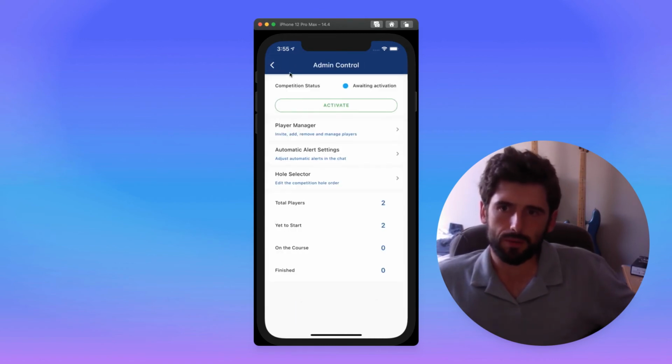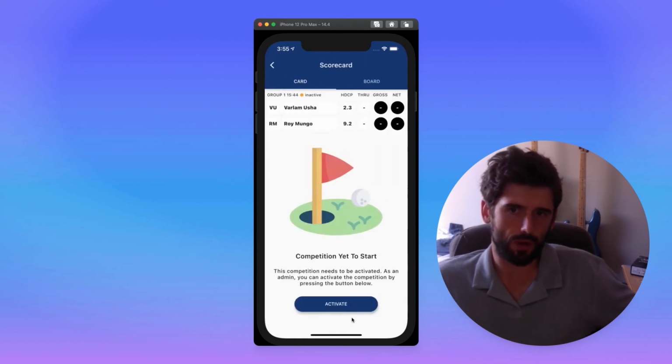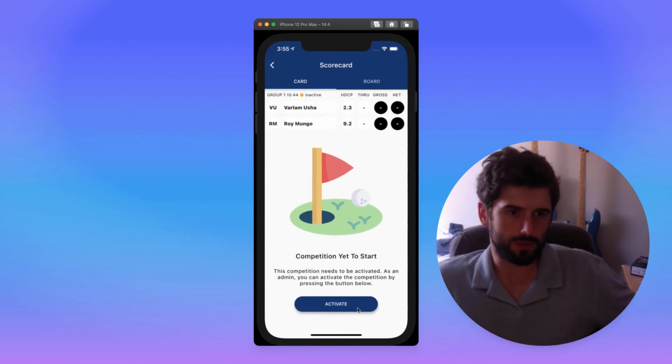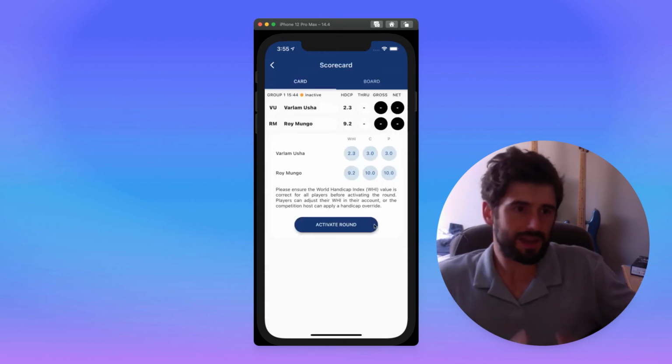So I'm going to go back to our competition homepage and go to the scorecard. On the scorecard, I'm the host of this competition. It's recognized that, and it's now giving me an opportunity to activate the whole competition from here. This is handy if you're playing in a single group and you just want to get things going. You don't want to go back to the admin section. So you can tap activate, and that activates the competition.